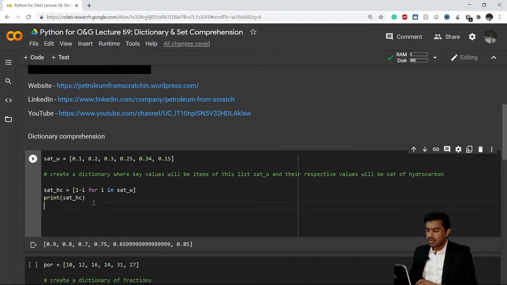But this time, instead of creating a list, I want to create a dictionary, because here I don't know what this 0.9 represents, right? If I were to write a dictionary, I can write a key that is my 0.1, and in front of 0.1 if I write 0.9, this will give me a better idea. That is, this 0.1 is my saturation of water, and this 0.9 is the value of this key that represents the hydrocarbon saturation, right?